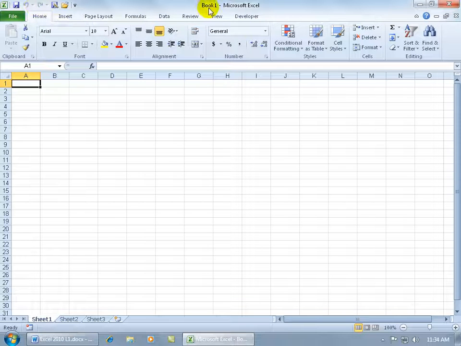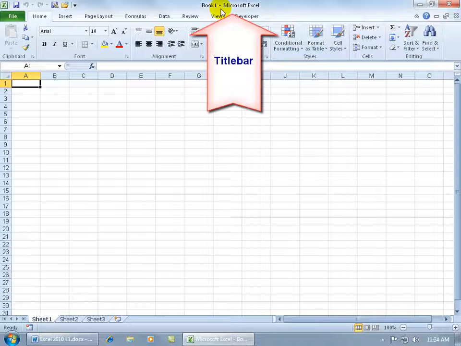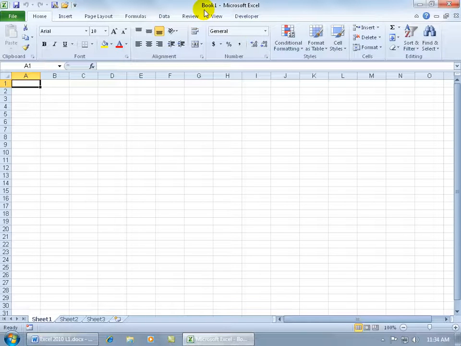Then to the right of that you have what's called the title bar. You see that dash? To the right of the dash you have the name of the program, which is Excel. To the left of it you have the generic name of the file or the workbook until you actually save it and give it a new name. Call it my sales workbook, my spiffy ledger workbook.